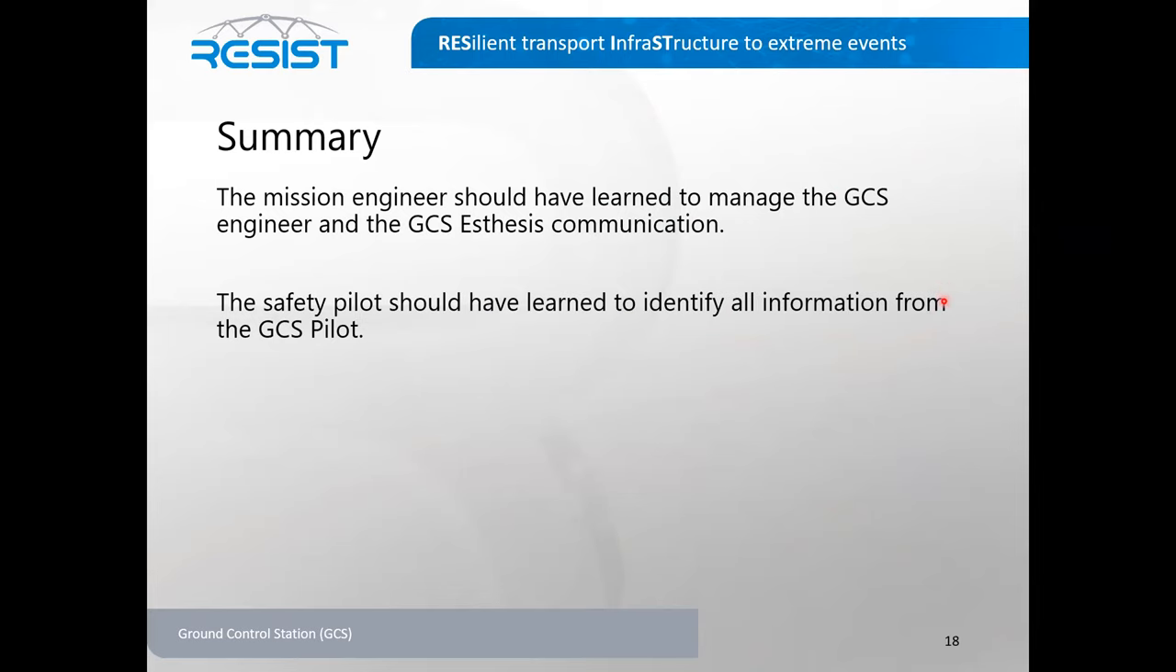And now I would like to conclude with the most important points. So the mission engineer should have learned to manage the ground control station engineer and the ground control station STC communication module to be able to complete the mission successfully, and updating important data to the inspection to the STC server.